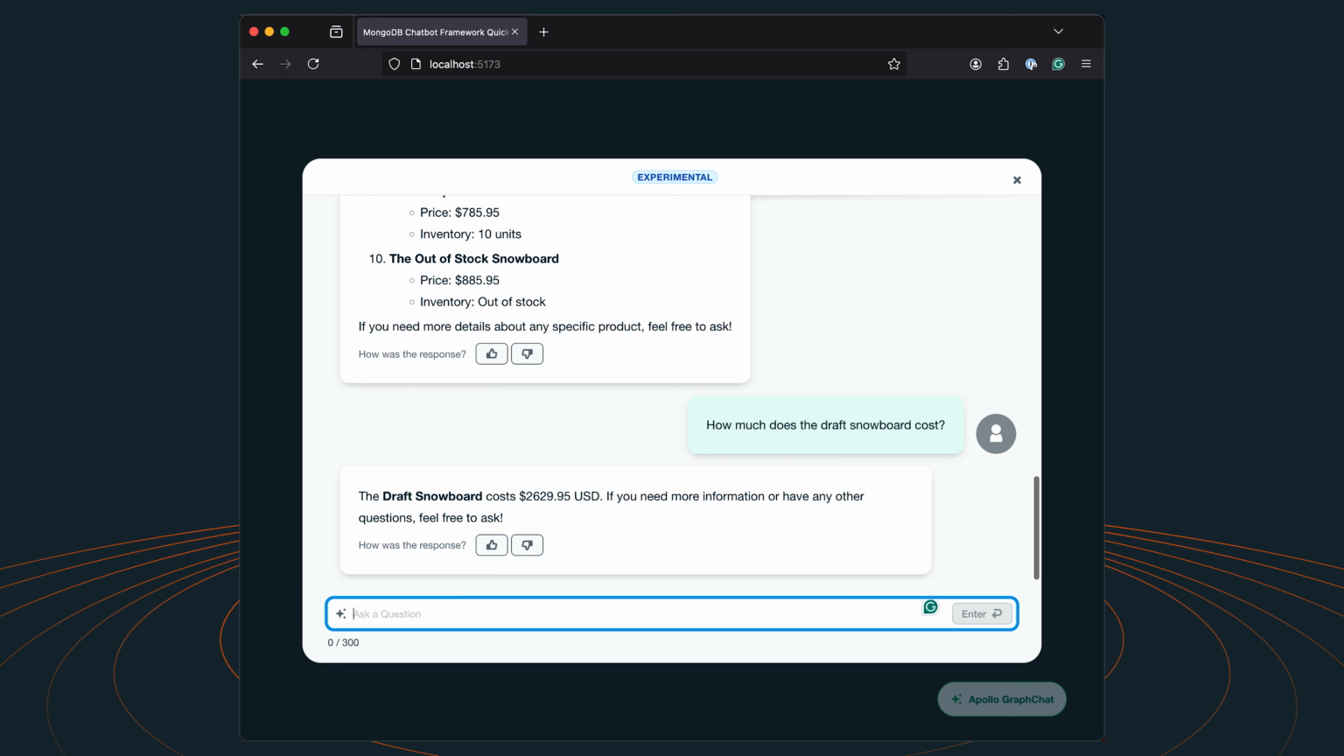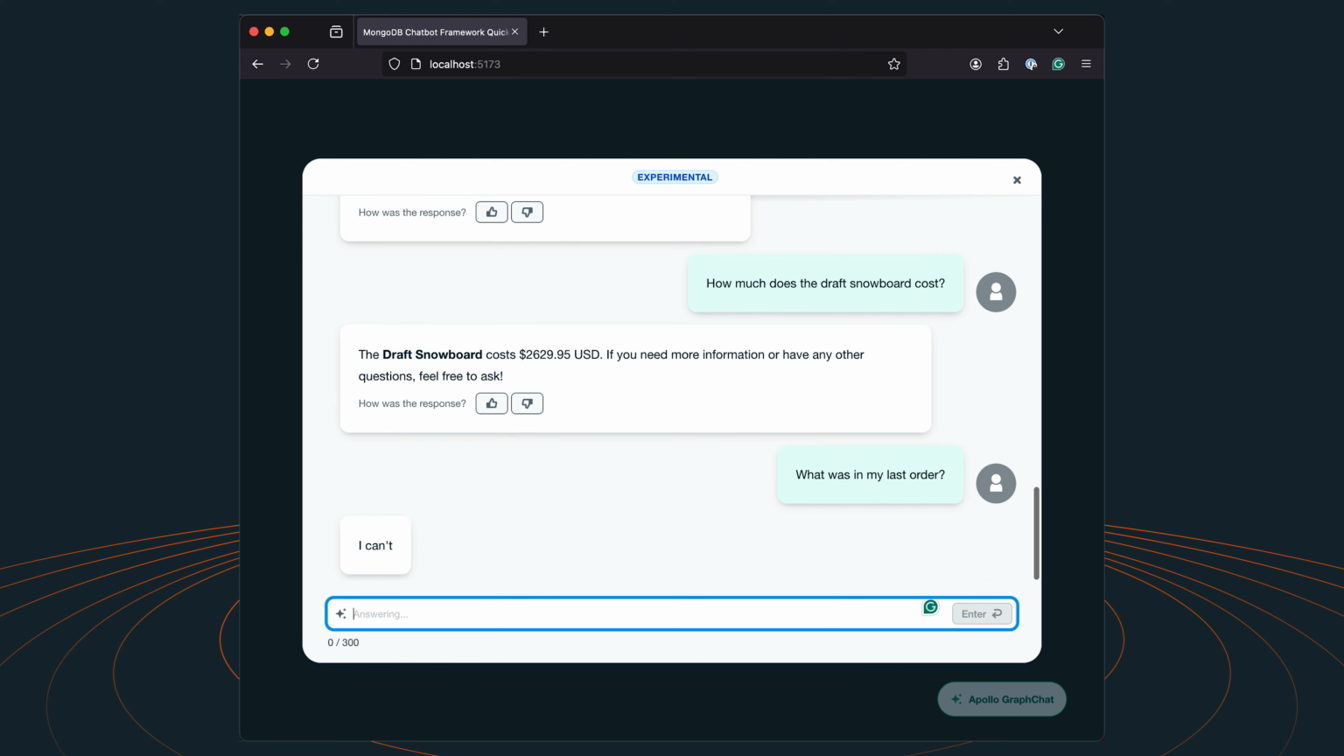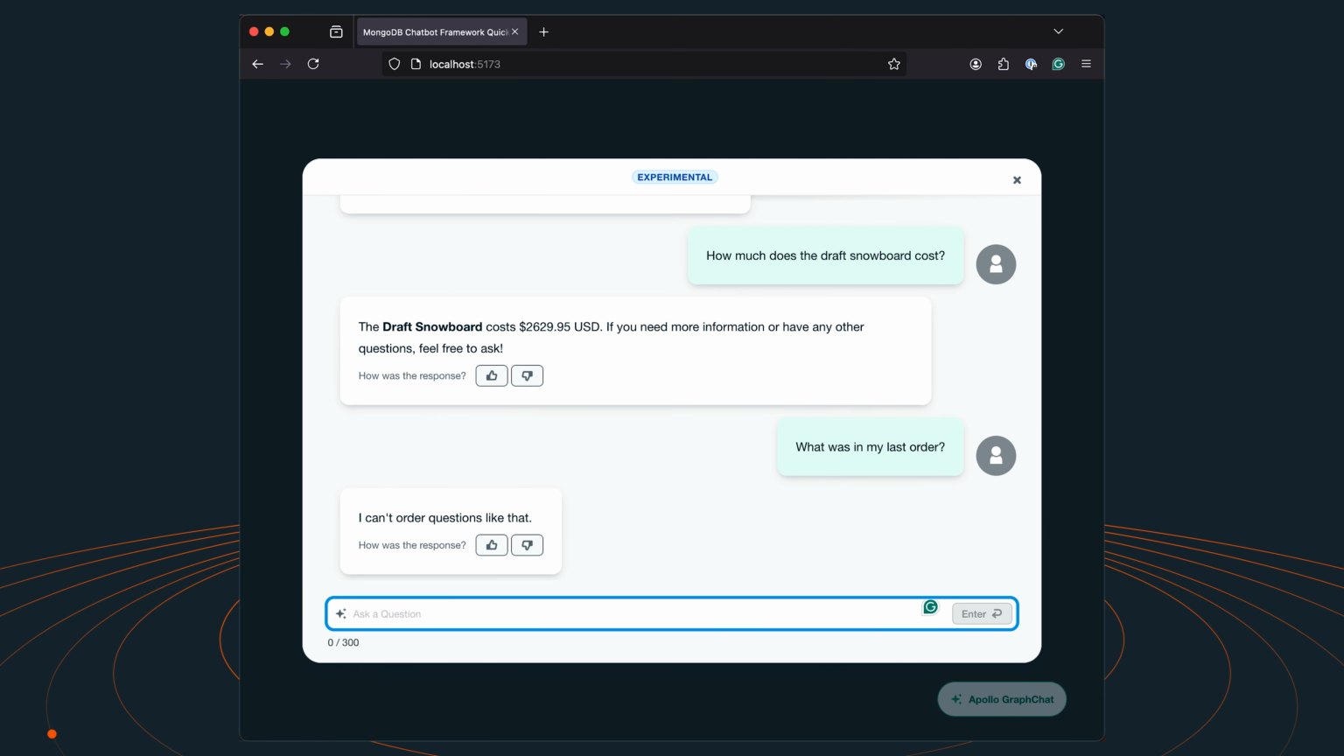Best of all, because our LLM only has access to the operations we've listed, if someone asks about order information or customers, the chatbot will just respond that it can't answer questions like that. And that governance doesn't happen through a prompt. It's protected at the API.